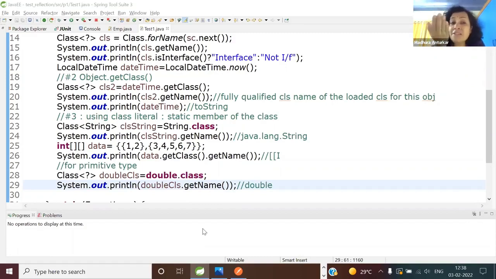So now the next question. What is the entry point? Which is the entry point of this reflection API? Where does everything start? Where does this whole API start? java.lang.Class, with uppercase C. Is it a generic class or a non-generic class?